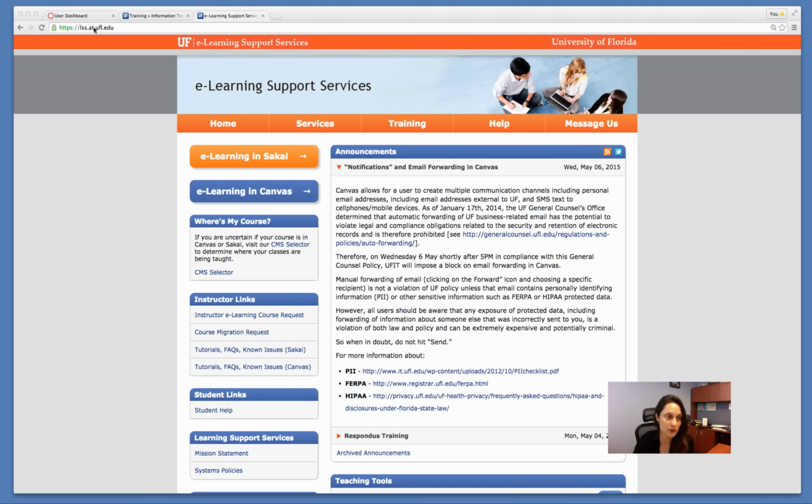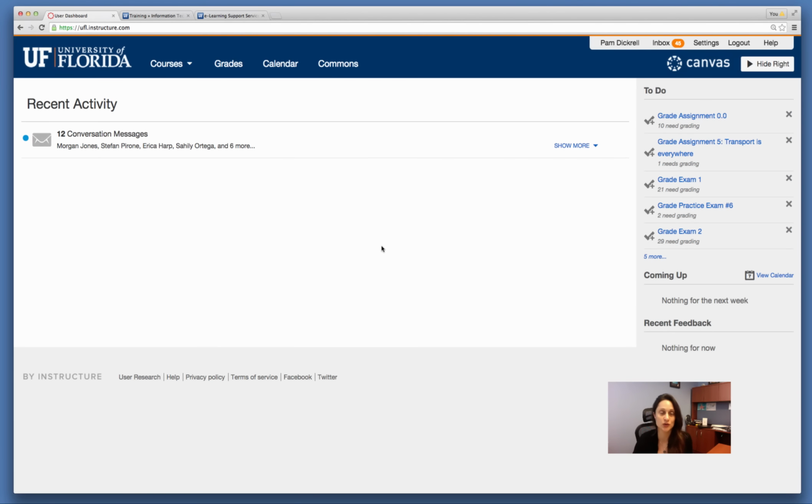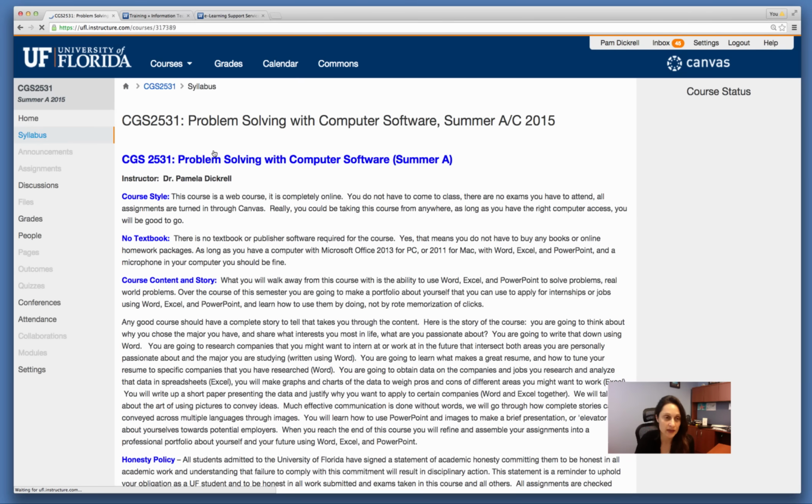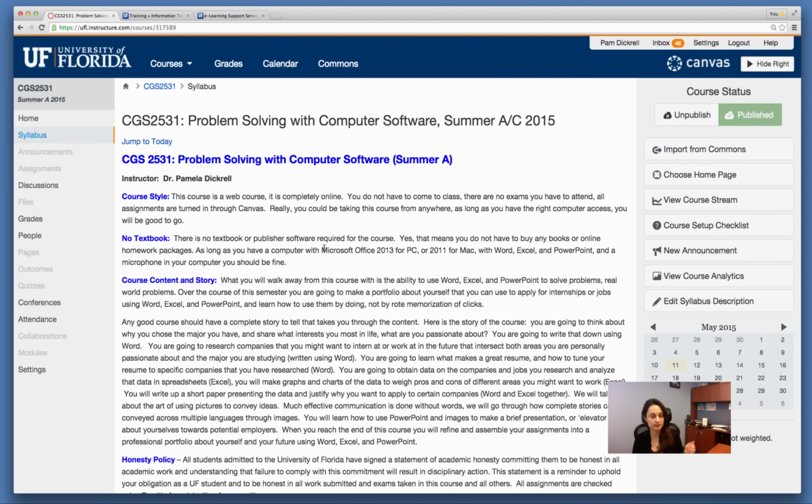So once you log in with your credentials, it'll take you to your user dashboard in Canvas. So if you're in multiple courses this term, this is where those multiple courses will be if they're Canvas based. So this is your main user dash page. From there, you're going to find our course. So you do a courses pull down menu, and all your courses will be up in here if they've been in Canvas. And we're looking for the SummerA version of CGS2531 problem solving. And this will take you to our main Canvas page.